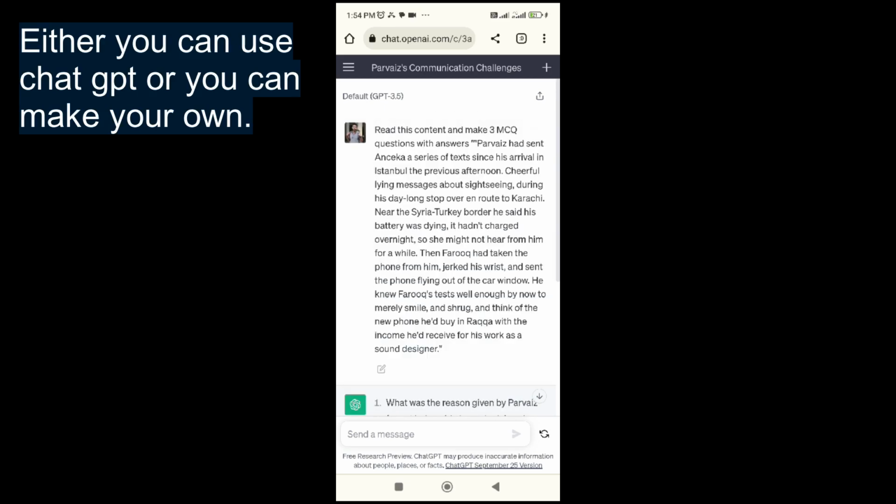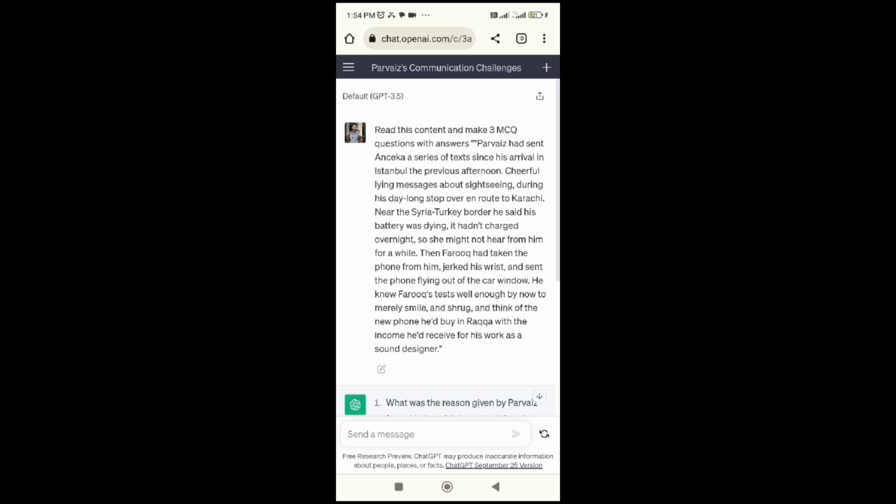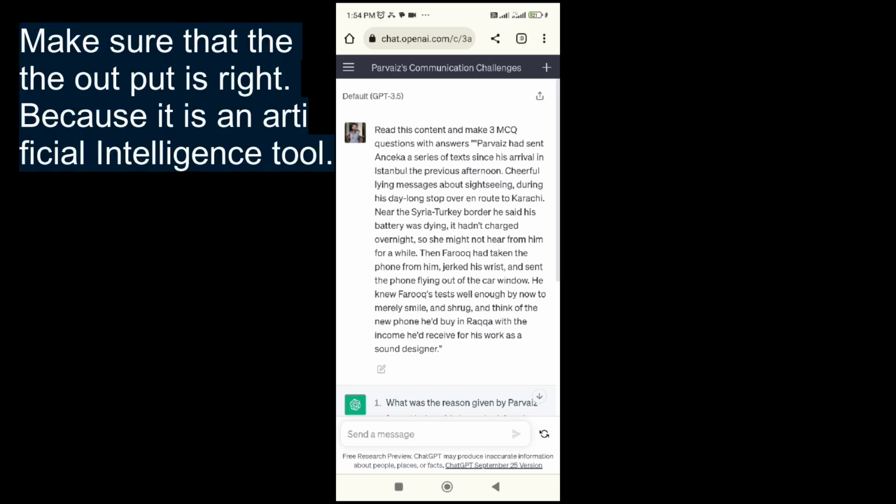But one thing you have to keep in your mind: you have to read that content. Even if you are putting it in ChatGPT, you have to read it. Then you make sure this given data is true or false. That you have to check. So this is how we use ChatGPT, and you can get whatever you want from ChatGPT.